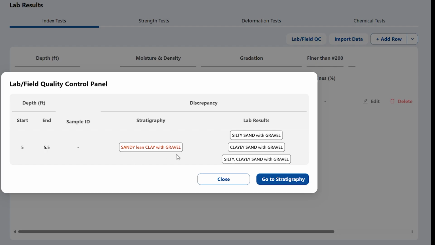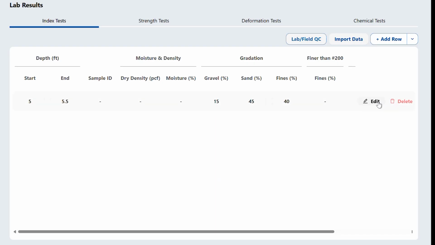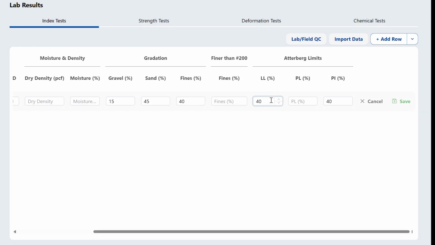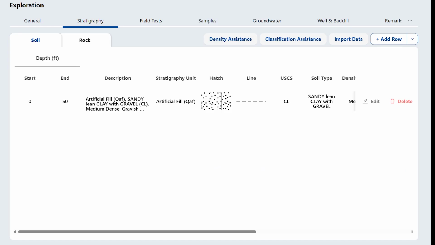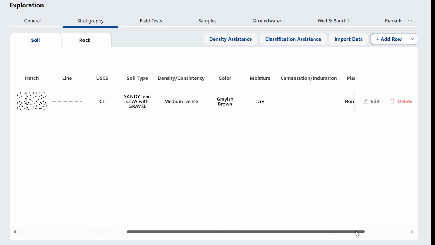As you can see in the Stratigraphy tab, the soil at 5 to 5.5 feet is classified as sandy lean clay with gravel, while here it is shown as sand with gravel. You can refine the classification by adding more data such as plasticity test results. Click Go to Stratigraphy to review and resolve the discrepancy.